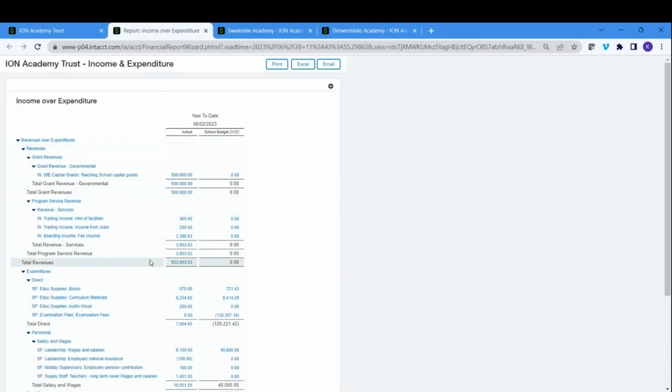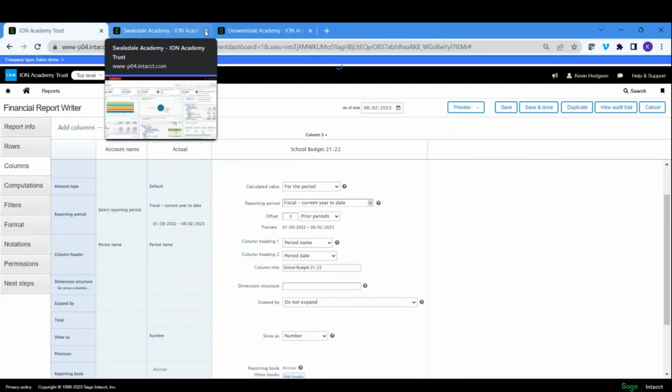We'll preview the report again, and now you're going to get that actual column, but right next to it you've now got the school budget. And again, I could go ahead and add additional budgets or variance columns to that as well. But really, what I was wanting to do here as part of that little session was show you how easy and straightforward that is to do within the system.